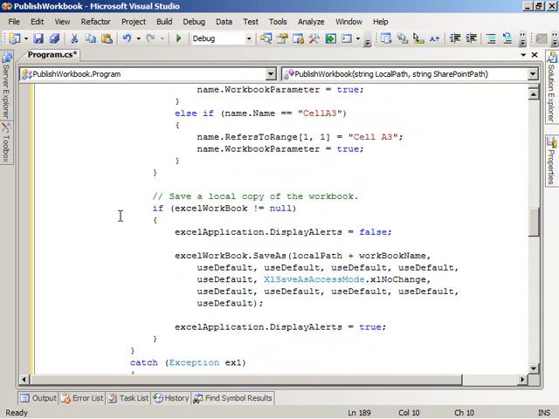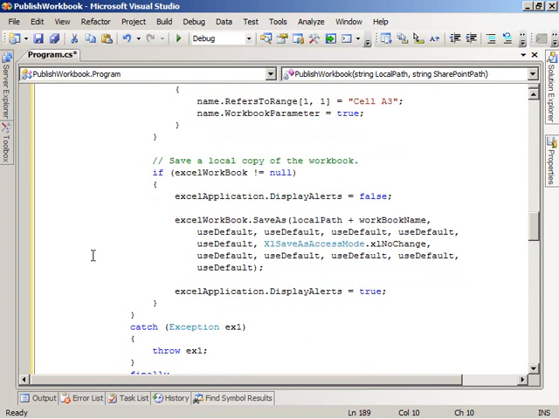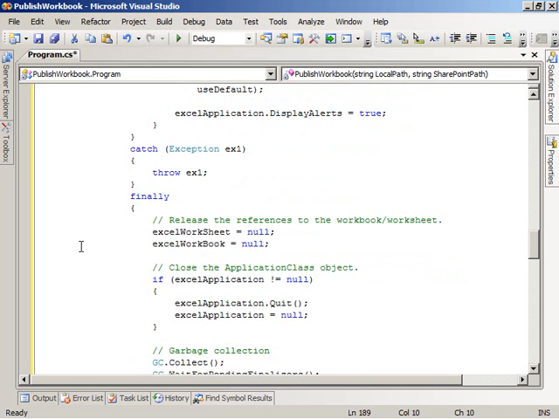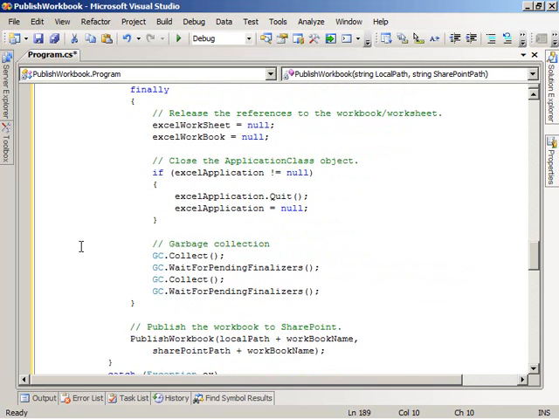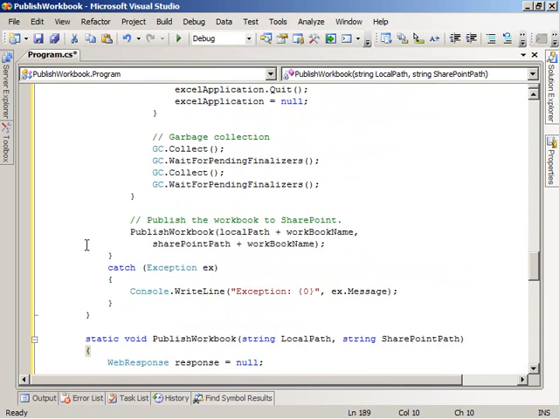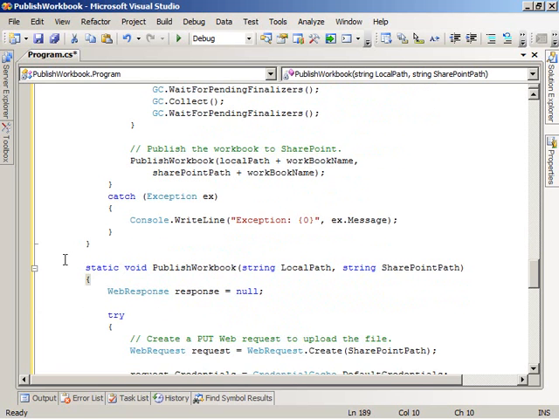We then come down and save a local copy of the workbook to our temp folder, in this case here, so that we can then get ready to publish that workbook that's been saved locally to the SharePoint document library. We come down and we release our references to all our Excel objects, and then we call our helper method to publish the workbook to the SharePoint document library.